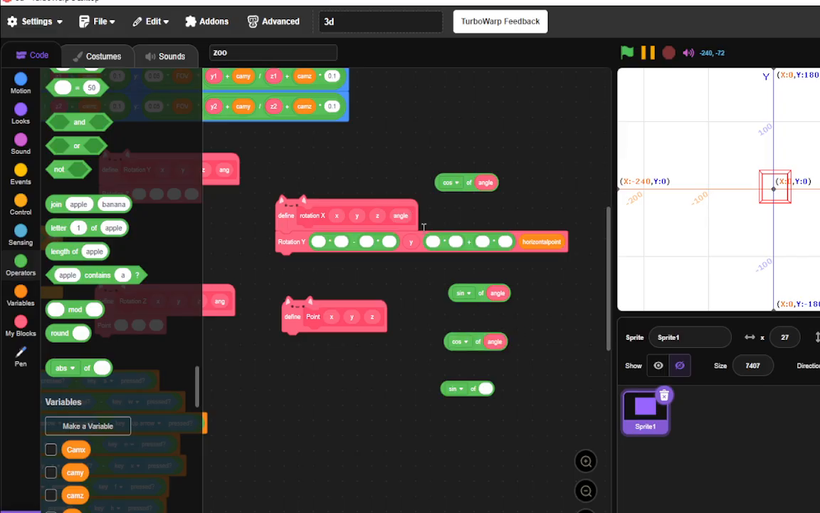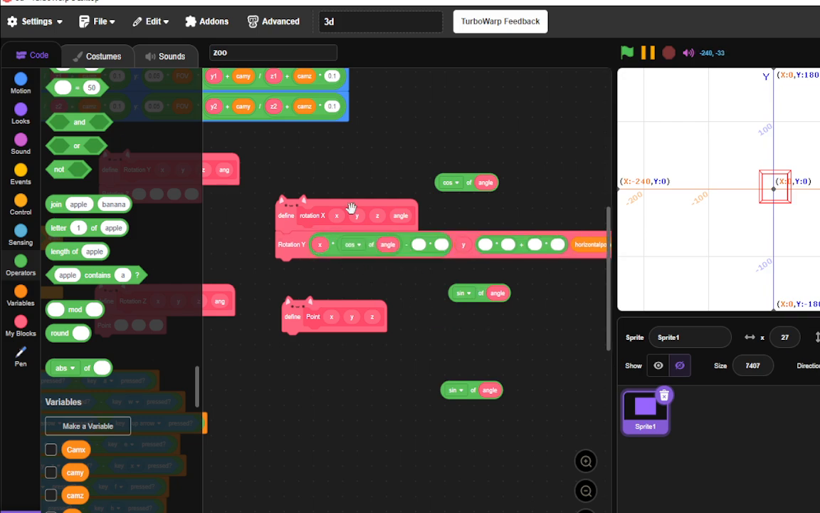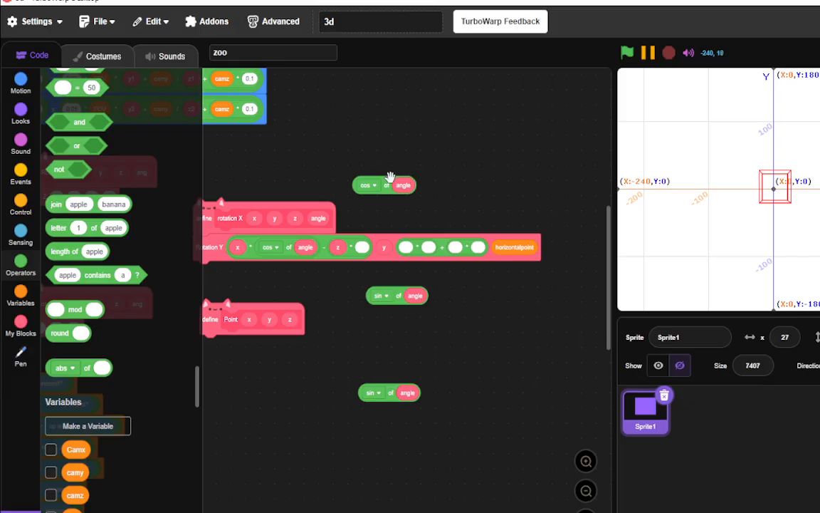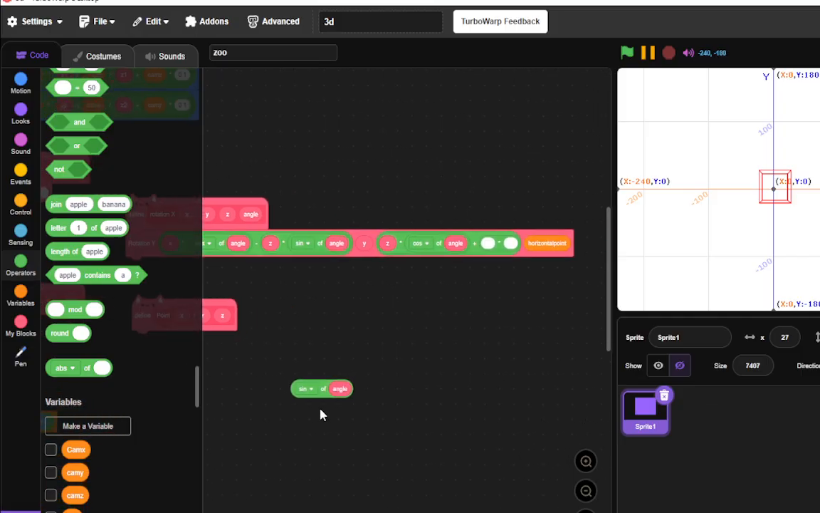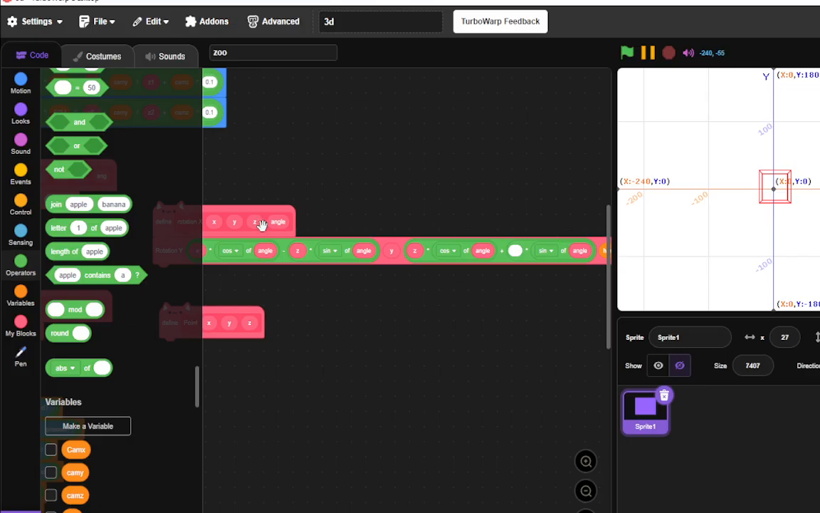Put these, and then for the X, we'll get an X cosine angle. This will be the first angle. Then this will be the Z times the sine of the second. Then the third will be the Z times the cosine of the angle. That's the third. And for the fourth, that will be the sine. This will be the X. We've completed the first one.